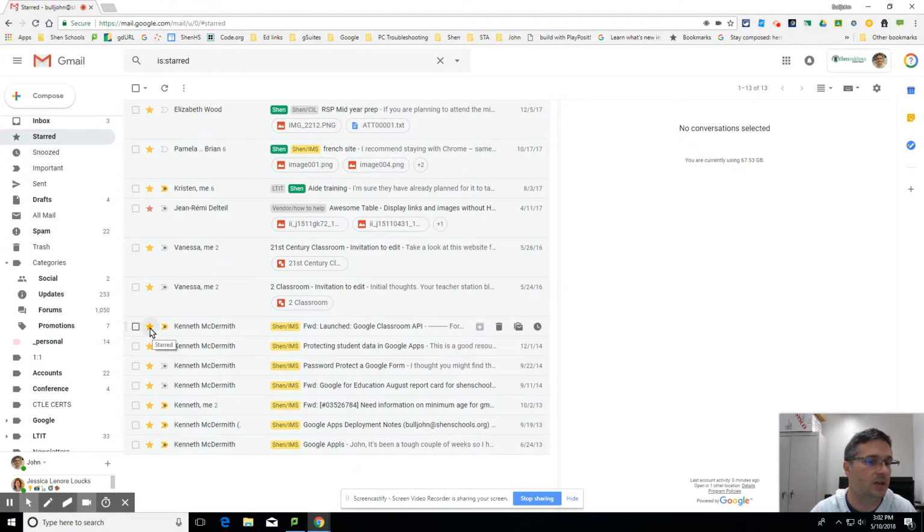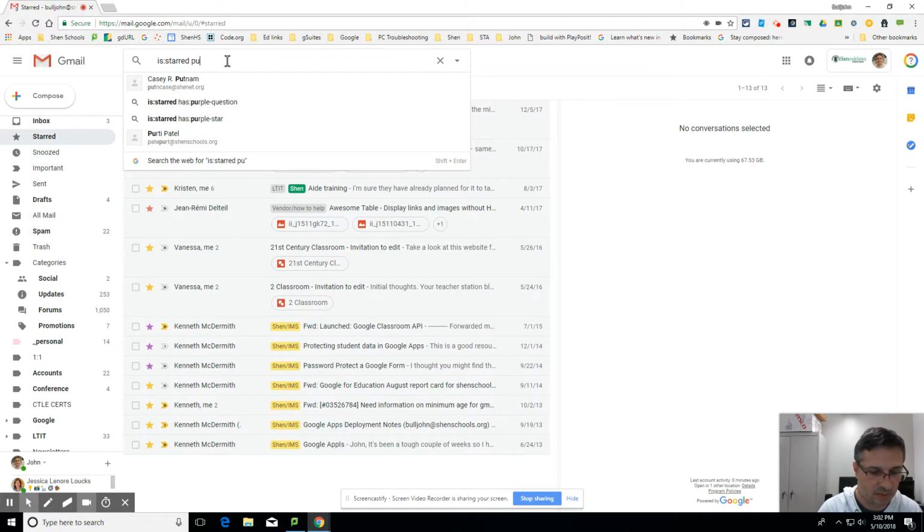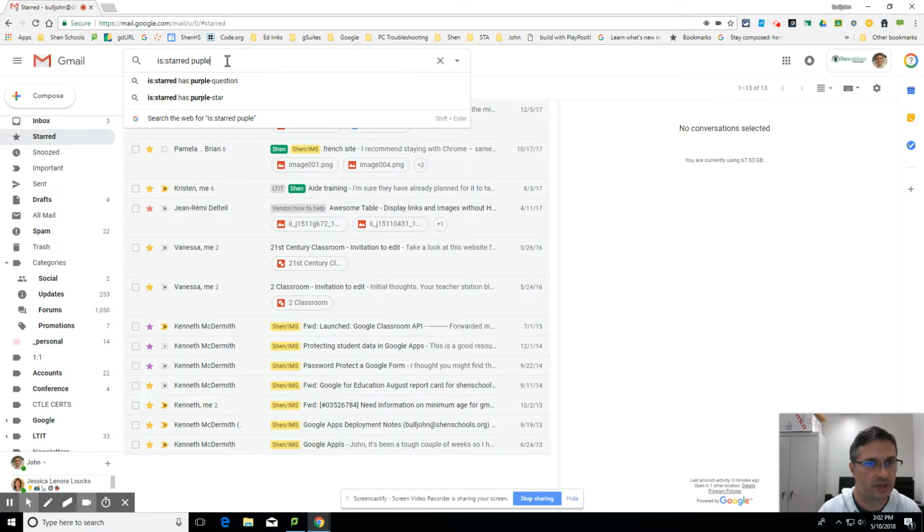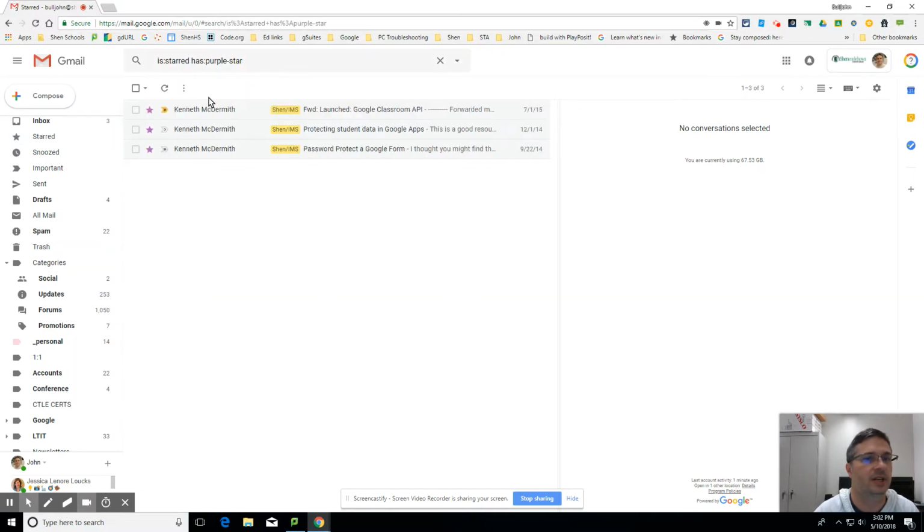Now note, you can also star things with different colors too. If you cycle through this, you can see the colors change. And then, I don't know what the, there it is, purple dash star. So I can come up here and go is starred purple, as purple dash star. And it shows me only the ones with purple. So you have multiple colors here that you can go through.